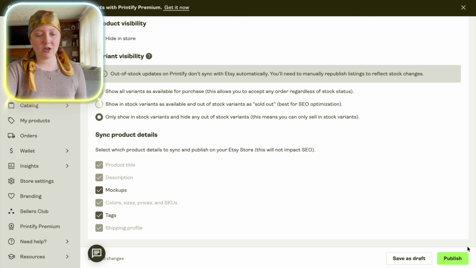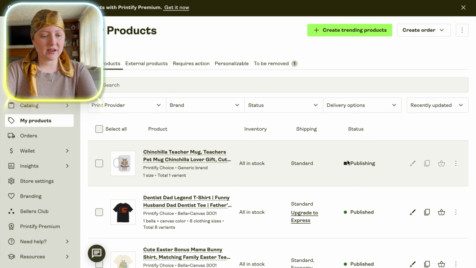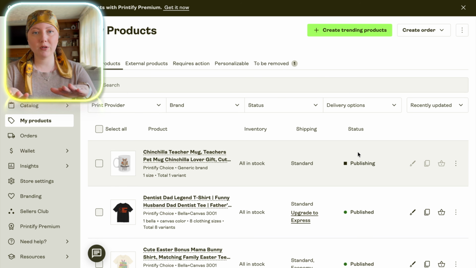Now, if all that looks good, we're going to go ahead and publish that. Right now the status is publishing, and it's going to change to published once everything is done.